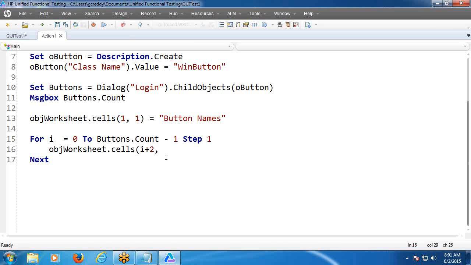Welcome. I comma 2. Next, column 1 only equal to buttons of I dot get RO property of text property.